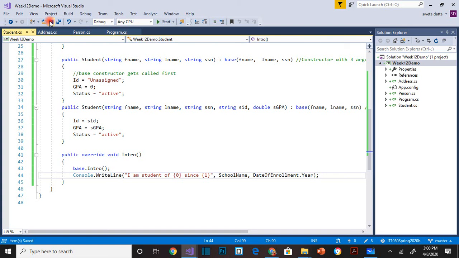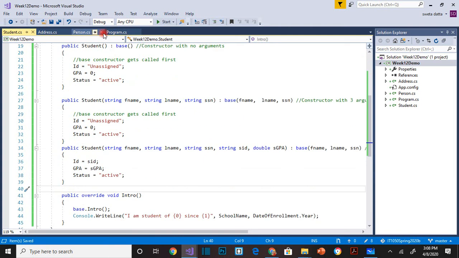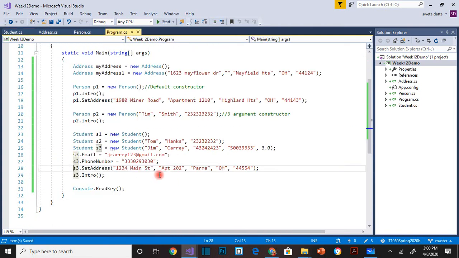So let us see how this works. So my expectation is it's going to call the base and say my name is Jim Carrey for that student. And then it is also going to say I am a student of this college since this particular time. Okay, let's go into the program.cs. Let's set a couple more things here.